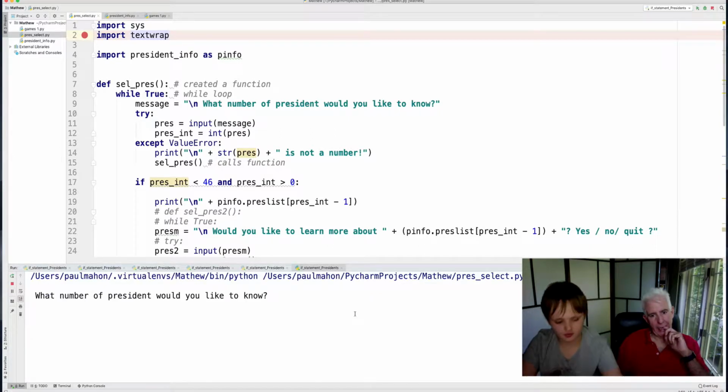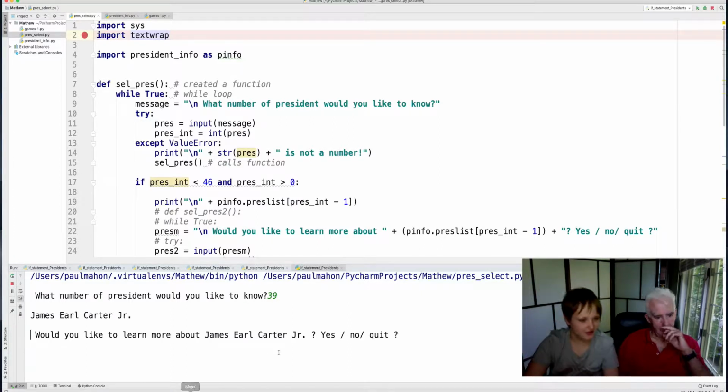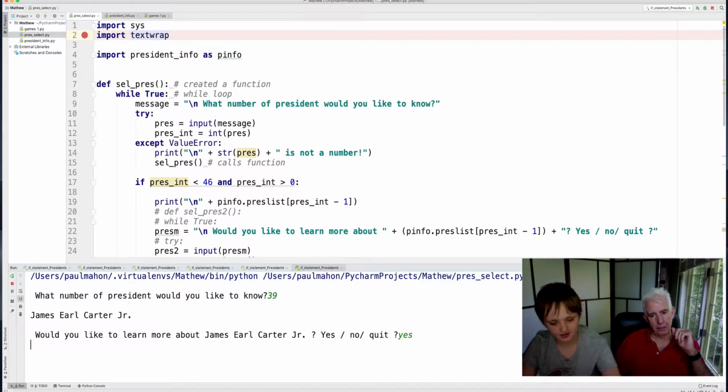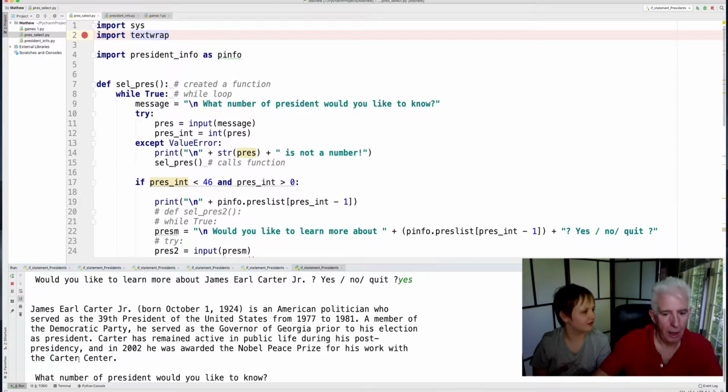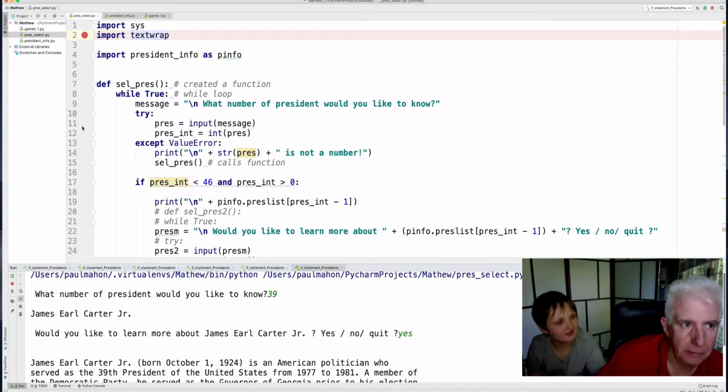Let's do the 39th president. James Earl Carter Jr. Jimmy Carter? Let's learn about him. He was awarded the Nobel Peace Prize for his work in the Carter Center. Awesome. That's great.